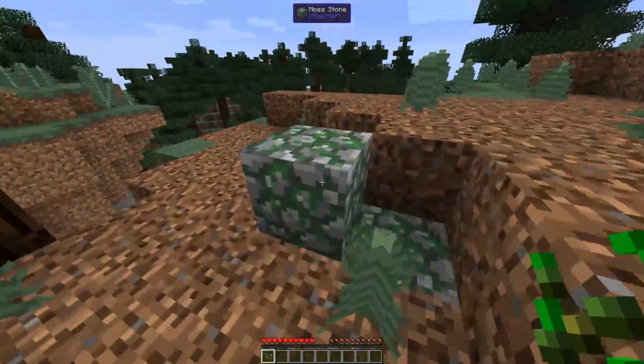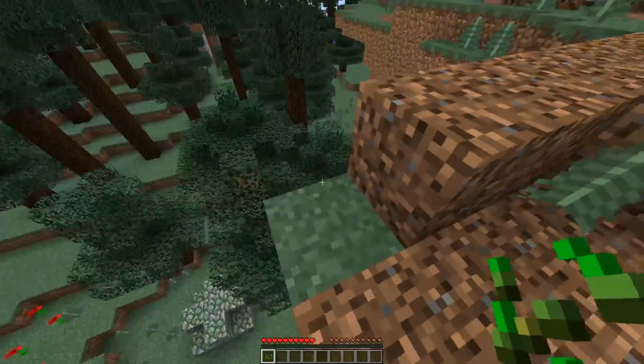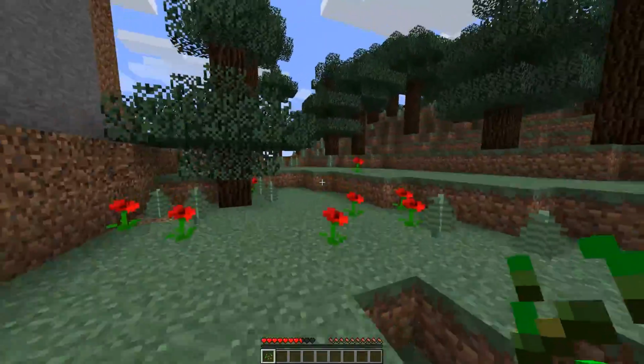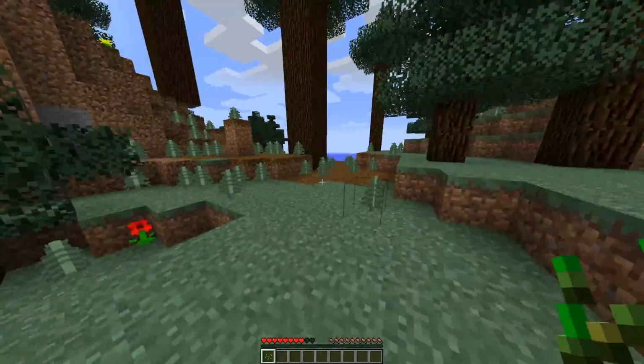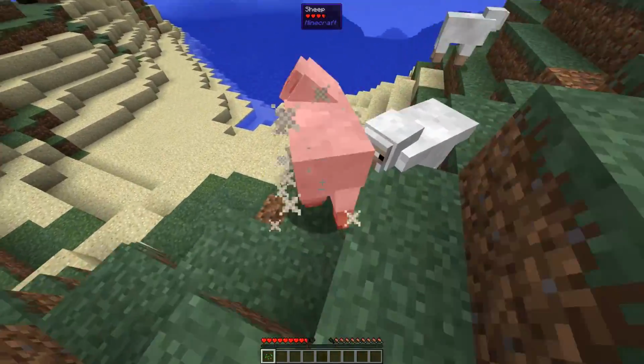Wow, this is actually a pretty fortunate start. Podzol and everything. Woo! Okay, not really.